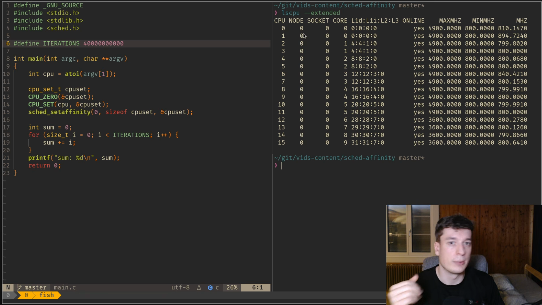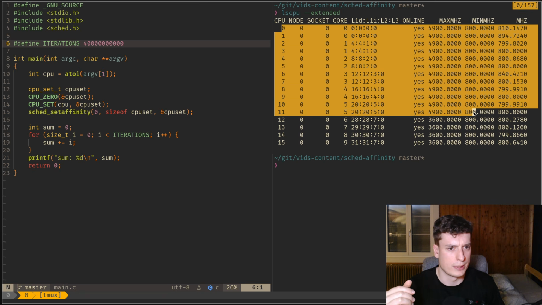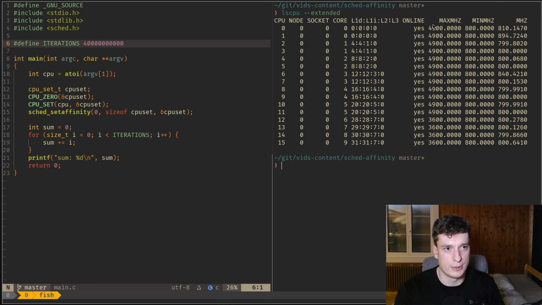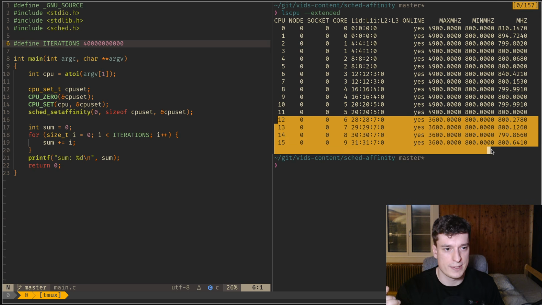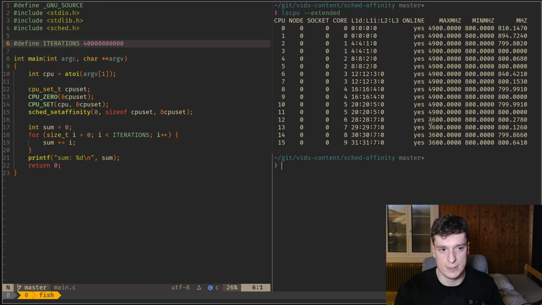And anyway, we can see here that if I do lscpu like this, we can see that the first 12 cores are my P-cores because the max megahertz are higher, and the last 4 are E-cores because you can see that the megahertz are 3600 instead of the 4900.